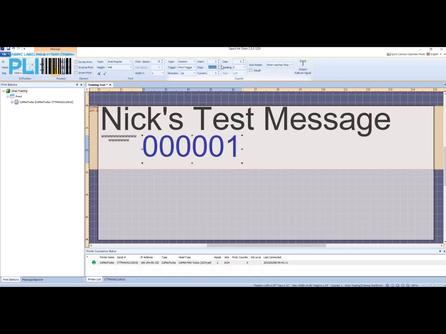I'm going to move my stop back down to a little bit more of a reasonable size. And after you select your padding and whatnot, you can select its reset. Reset meaning I go from 1 to 99 and I reset, which is what this is set up for when it reaches the stop value, or you can say I want it to keep counting until it reaches a certain time of day. When we do that, you have to tell it what time of day you want it to restart at.